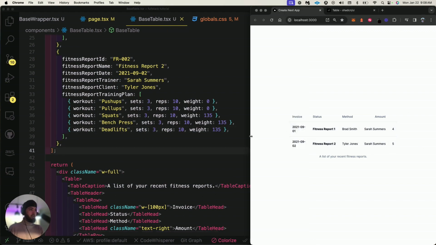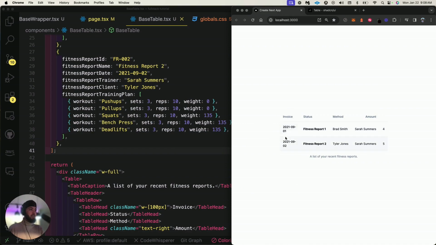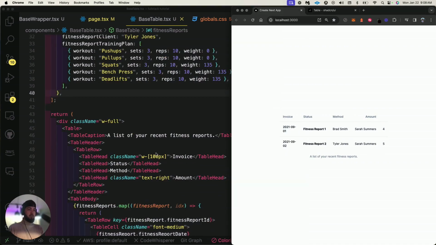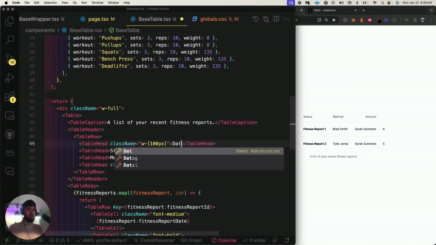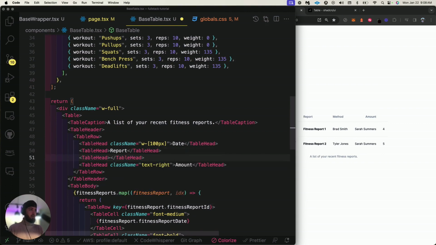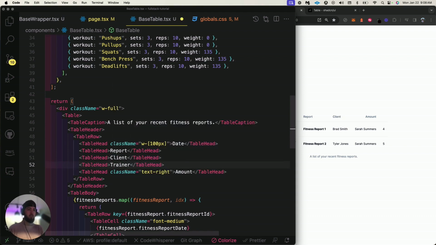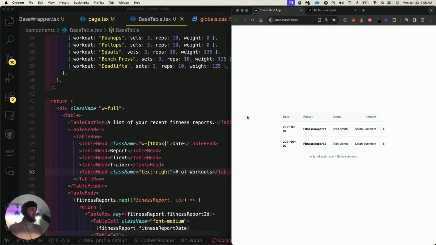And let's adjust our headers so that they match the data fields. So let's do that. Okay. We'll say first one is date. Second one is report. And third one is, we actually need one more, say trainer right there. And this will be number of workouts. Awesome. So it's coming together pretty good, guys.